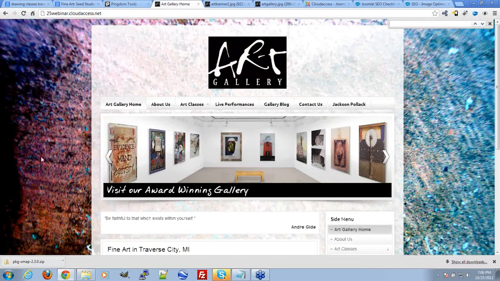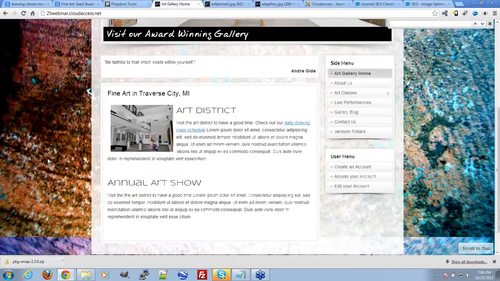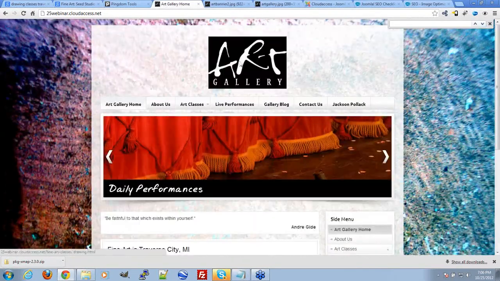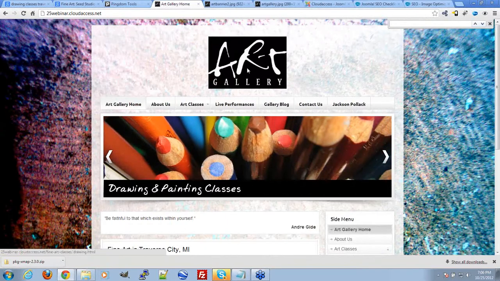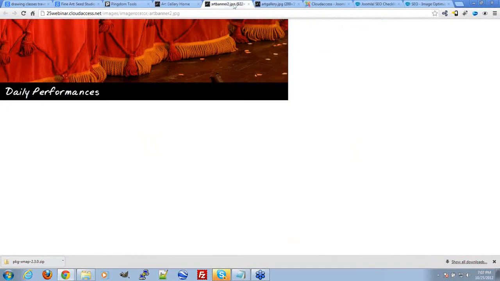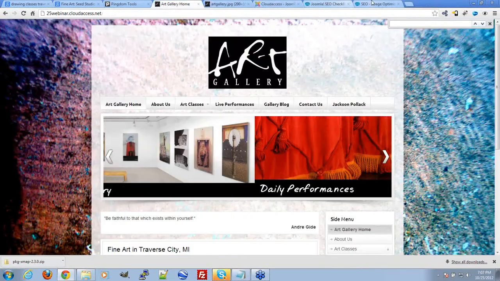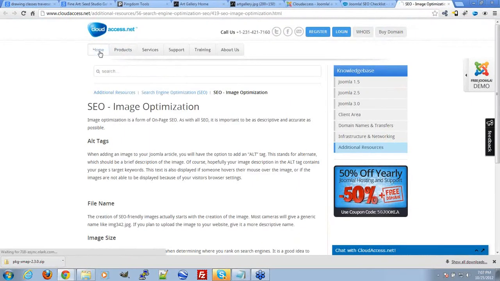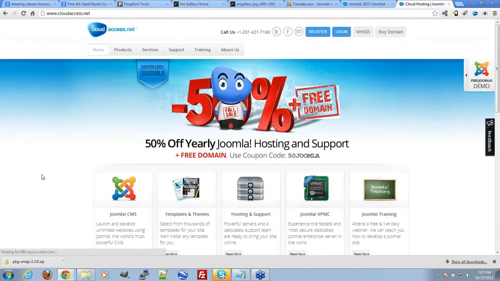So GIFs are actually better used for things like this logo, which would not be a bad candidate for a GIF. You could probably get a smaller file size with a GIF here, maybe. It's got a little detail, but ultimately not a lot of different colors. Let's take a look at the Cloud Access site. This is a bit better example here. I'm going to go to the home page.